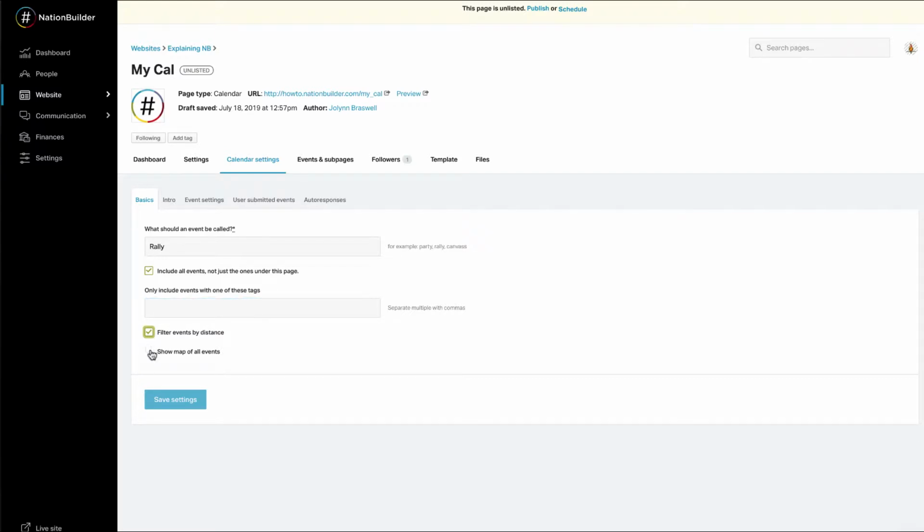You can also choose to show a map of all events on your calendar. If both of these options are checked, a visitor will see a map of events nearest to them. Click the Save Settings button when you're done making your selections.